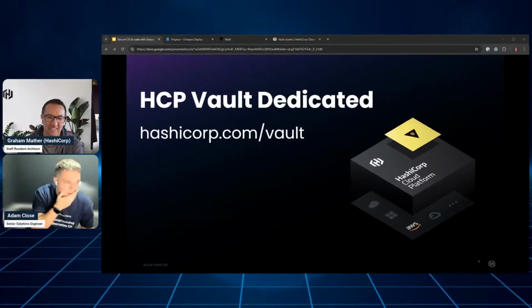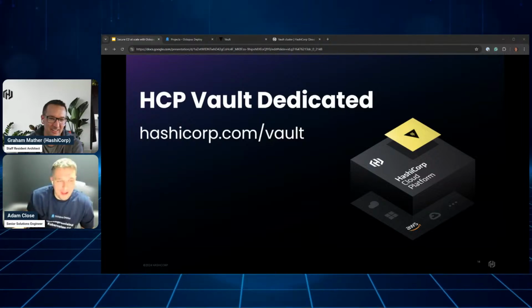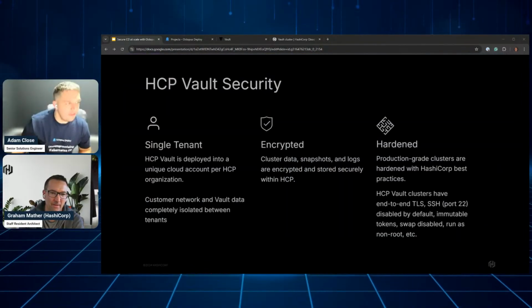So start with Vault Dedicated. If for whatever reason you are forced to self-host, contact HashiCorp Professional Services. We'll help you along that journey. No, cool. Thanks for answering that. I'll move on to the next slide for you.